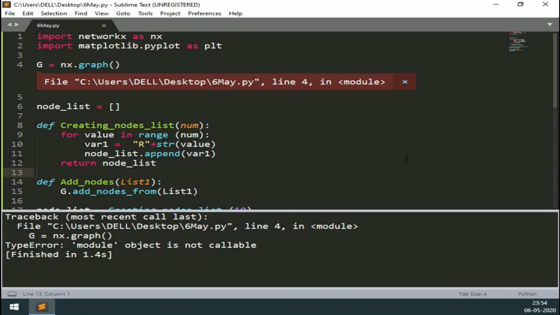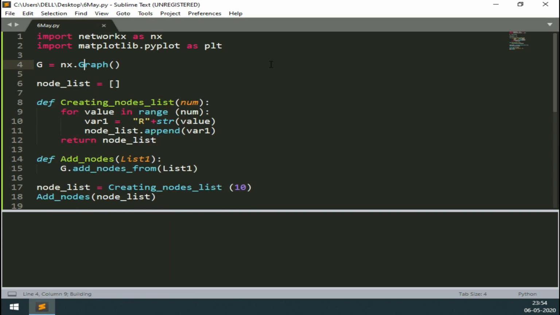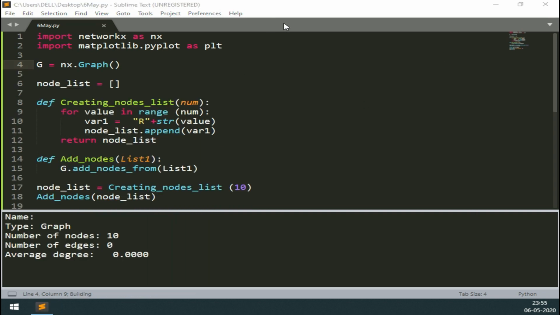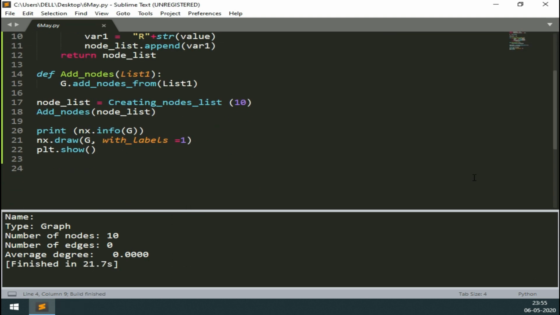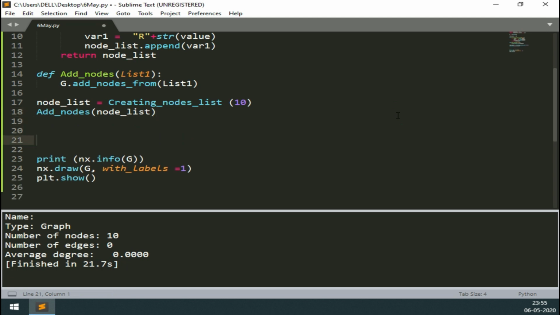So it is showing g.net. Okay, the graph is the small function, let me use the capital over here, and here you can see that we are having now 10 routers, okay, from R0 to R9, and there are no edges currently. Okay, so let me define one more function over here which will create a random, maybe you can say to create random edges in between them. Okay, so let me do that quickly.